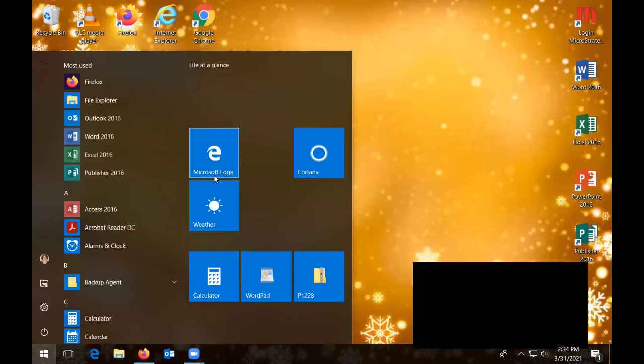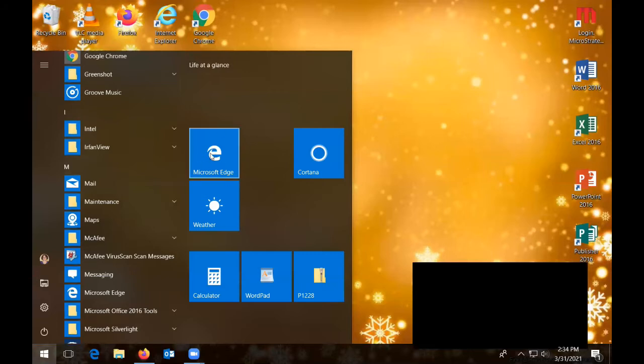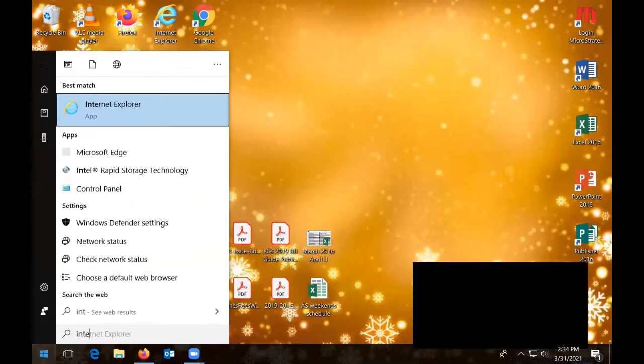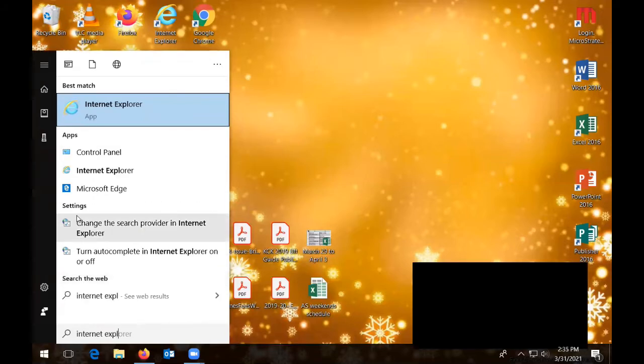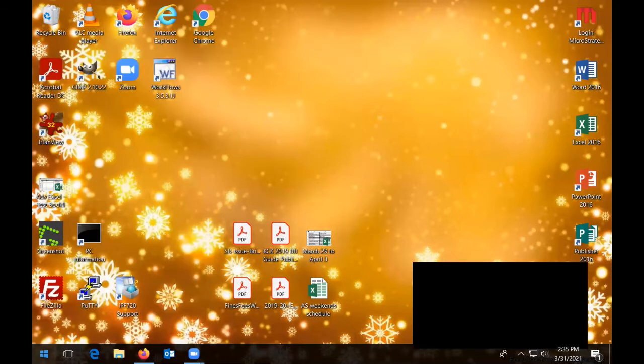Another thing that they don't have on there is they have a new internet program called Microsoft Edge. Yeah, I know that one. Right. But if you want the old one, Internet Explorer, it's not on this list because they want you to use the new one. If you click that and type Internet Explorer, there it is, and you can pin it to your start button or your start menu. And you can still use the old browser, even though they don't tell you it's there.